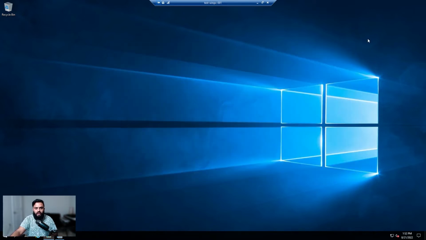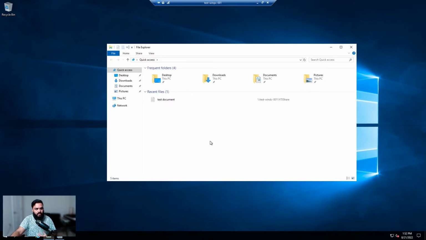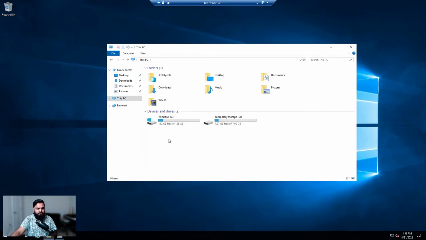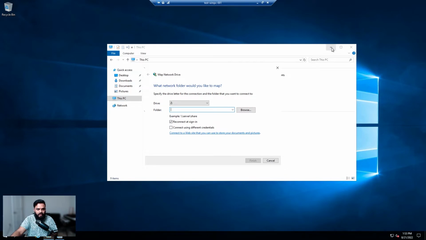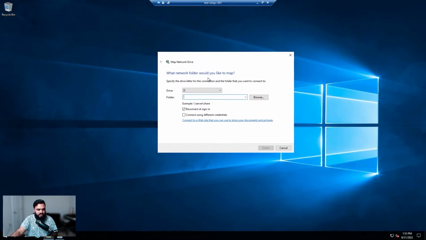So let's talk about how to actually map that. So what that means is we're going to go here, open up the file explorer. We're going to go to this PC, and we have our C drive. I'm on a VM, so I have temporary storage. So we're going to go up to here to computer, and you have this option right here, map network drive. So we're going to click on this icon, and this little dialog box is going to come up. What network folder would you like to map?